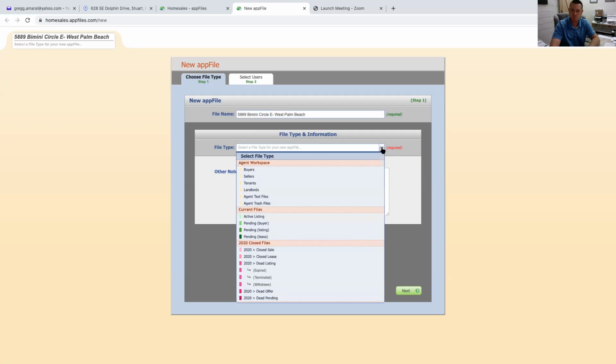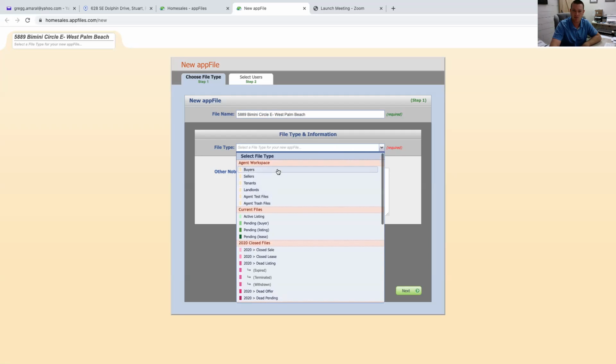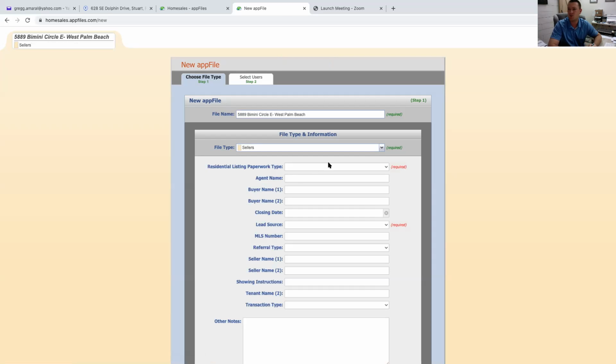So for this one, this is actually going to be a seller. So I'm going to click seller, but as you can see, you've got buyers, sellers, tenants, landlords, all that good stuff. So we're going to click seller, okay? And then it prompts us, depending on our actual selection, whether it was a buyer or a seller. It prompts different questions, and what this is going to be is right here.